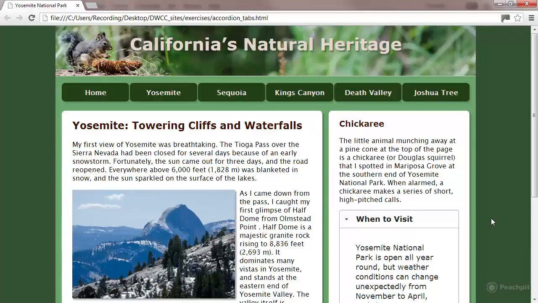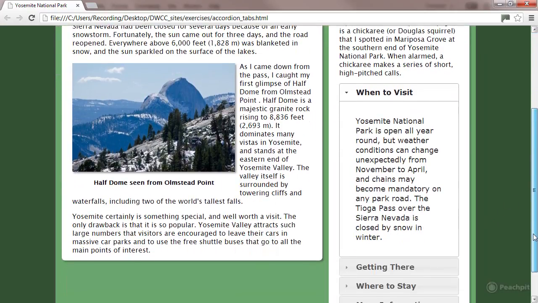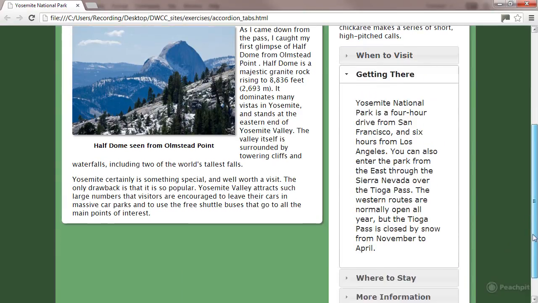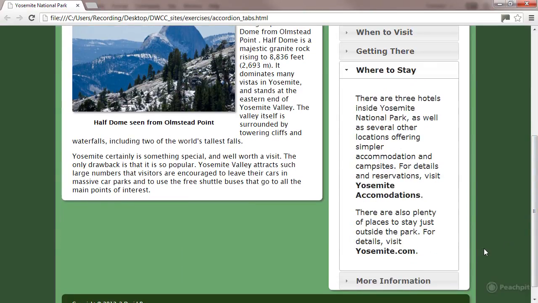I've already inserted a jQuery UI accordion in this page to accommodate a large amount of information in a small space. It's a series of collapsible panels. Click the heading of one, it slides up to reveal the content and closes the previous panel.